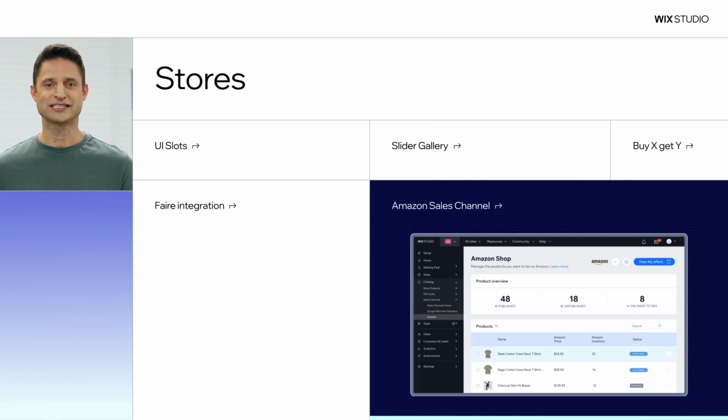You can also help clients expand their reach by connecting their stores to Amazon Marketplace with our built-in Amazon sales channel. And now it's also available in Japan, Spain, and Mexico.